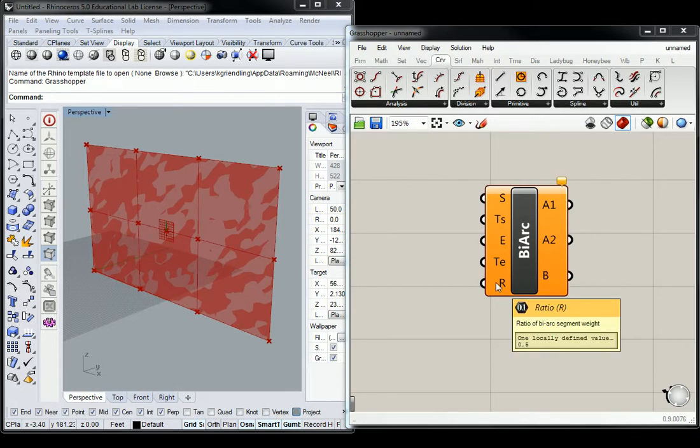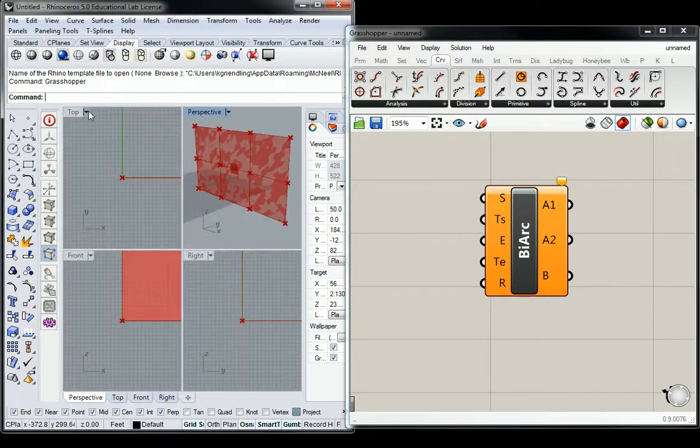Ratio of bi-arc segment weight. It's probably the measure of magnitude. Let's test it out. If you don't understand how it truly works, like right now, I don't quite know what that means by looking at it. So let's test it out a little bit.